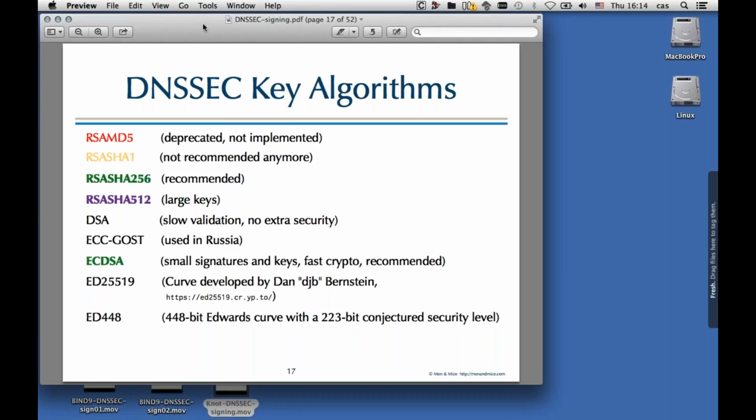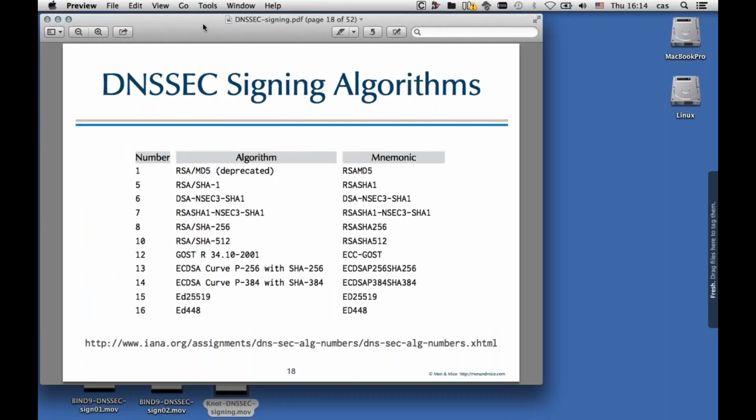Both are good, but because they are so new, there's almost no DNS software out there that supports these new curves. So we have to wait maybe 3 or 4 more years until we really can use these new curves in production in the internet. Which leaves us with RSA SHA-256 and ECDSA for the moment.